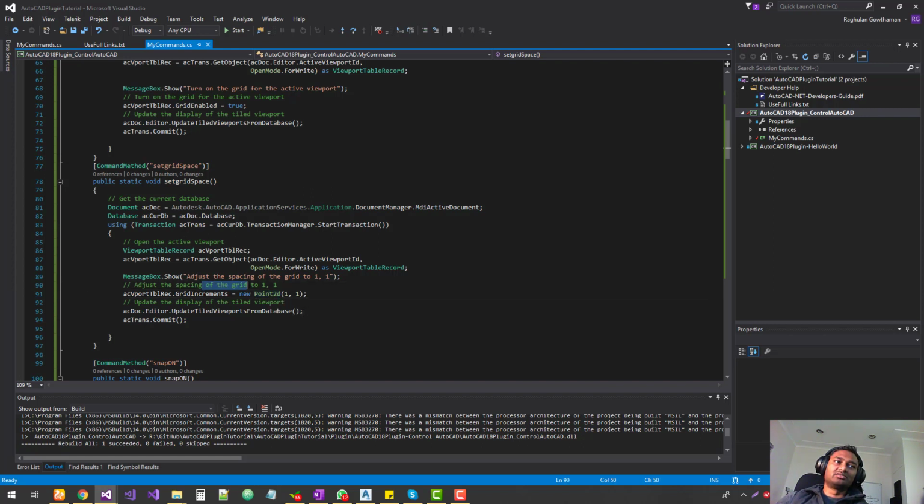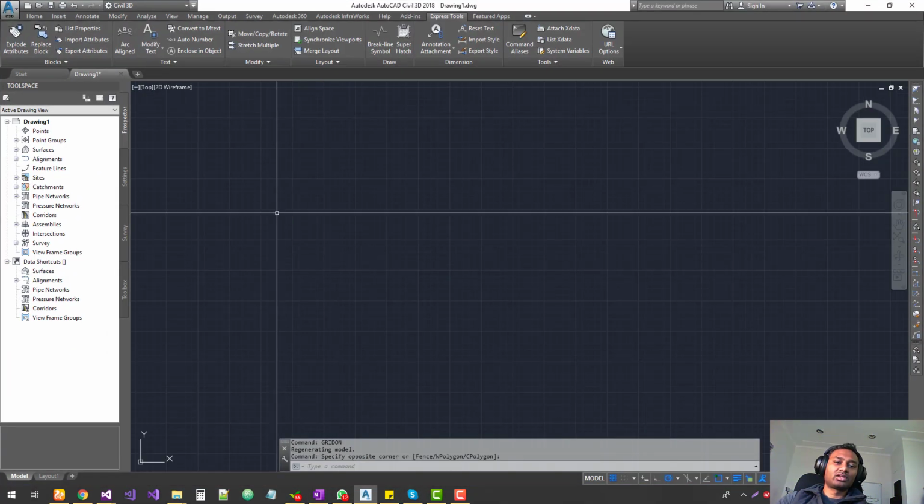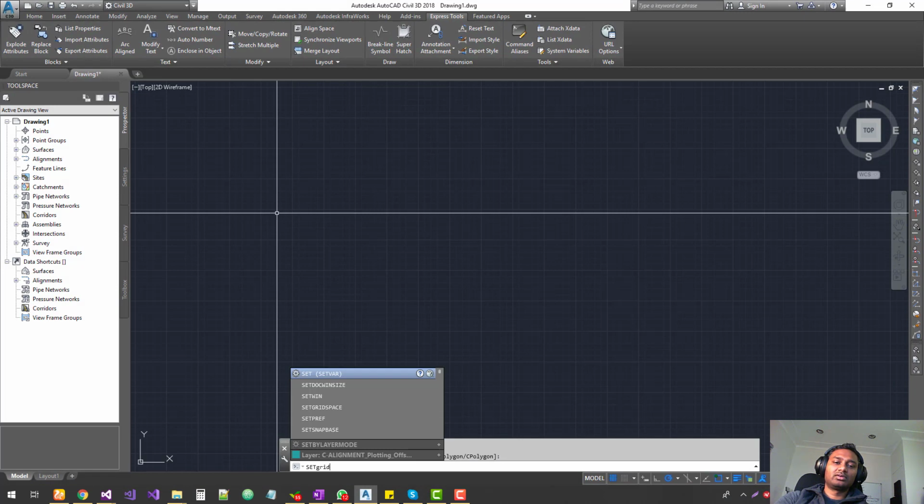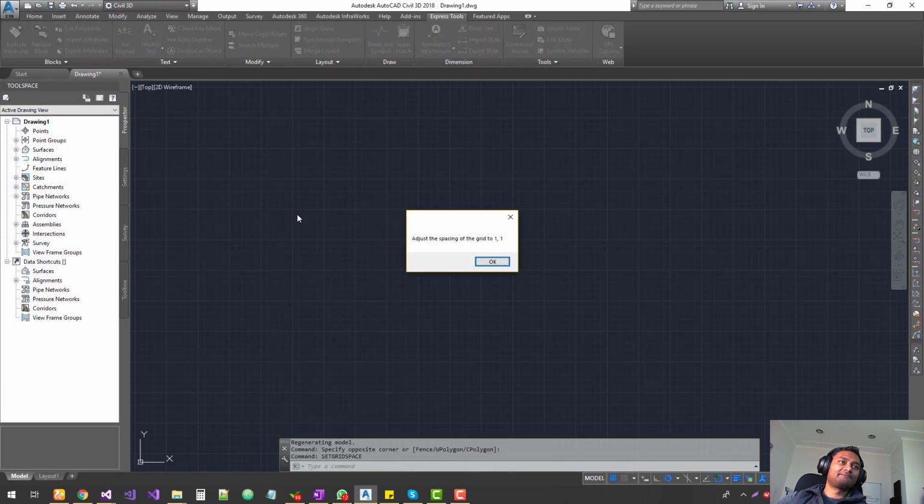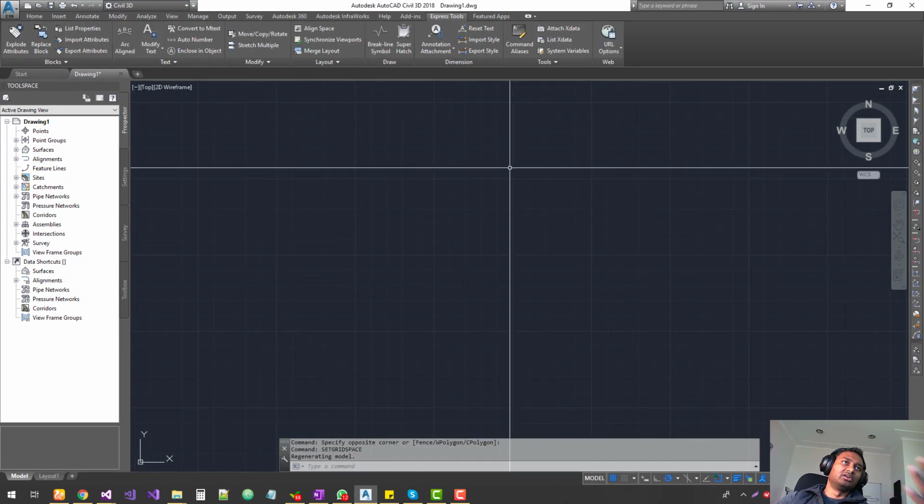So it actually adjusted based on that. So now adjust the spacing of the grid to 1:1. So now we're going to type in set grid space. I'm going to type in set grid space. And this grid is bigger now.